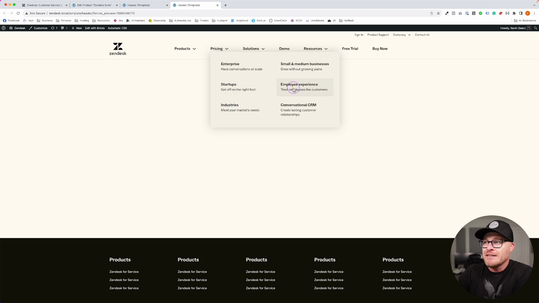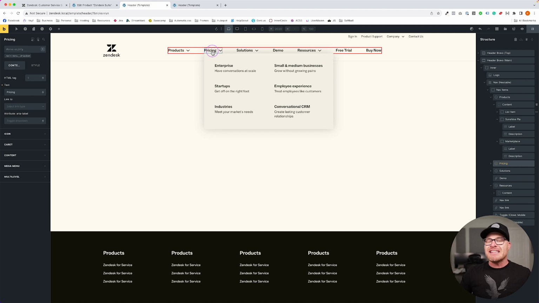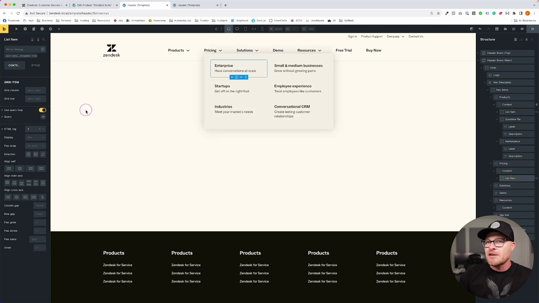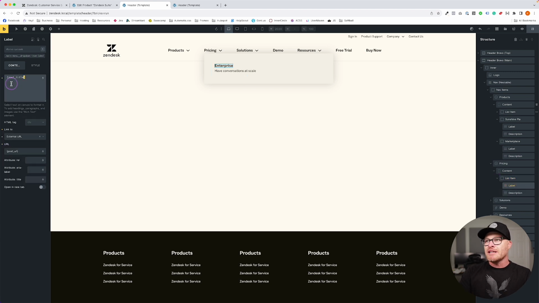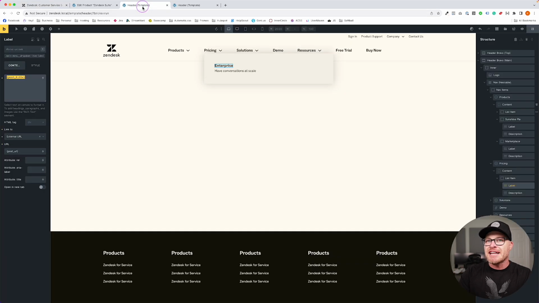Now pricing is going to just be static links, okay? And I do like this aspect of the Bricks nav nestable thing. Some things you can query dynamically if you want to, and some things you can just make static. So under pricing, we're going to have content. We're going to deactivate the query loop. We're going to come into the label and just say, what do they say? Zendesk for service, Zendesk for sales. Zendesk for service. And we need another one.